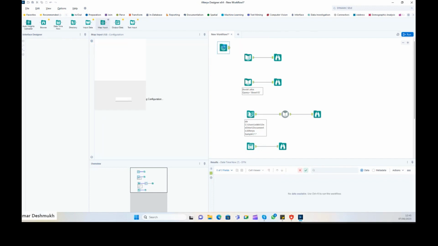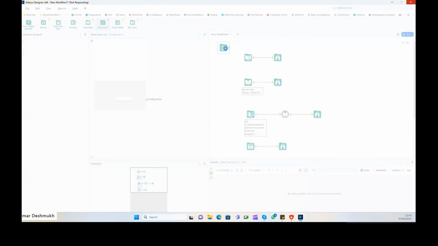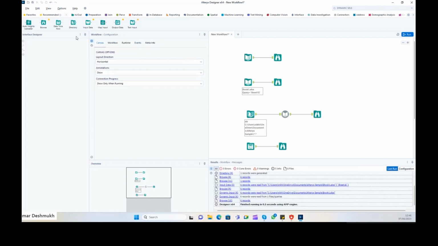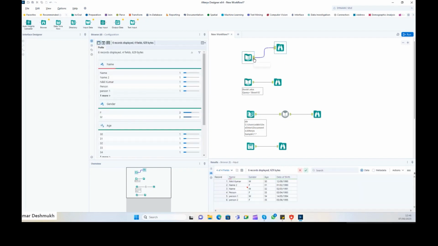Map input is a map. Yes. Okay. Map input, where you can let it load. It will connect to the internet. It will take some time to load, so let's discuss it later. Okay, so this is the input thing.